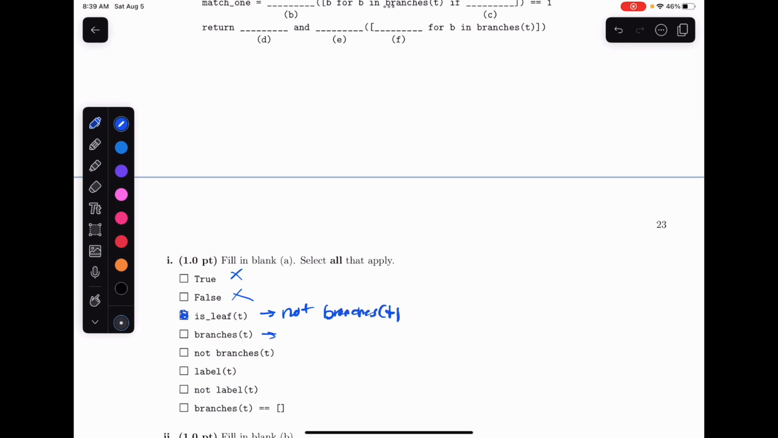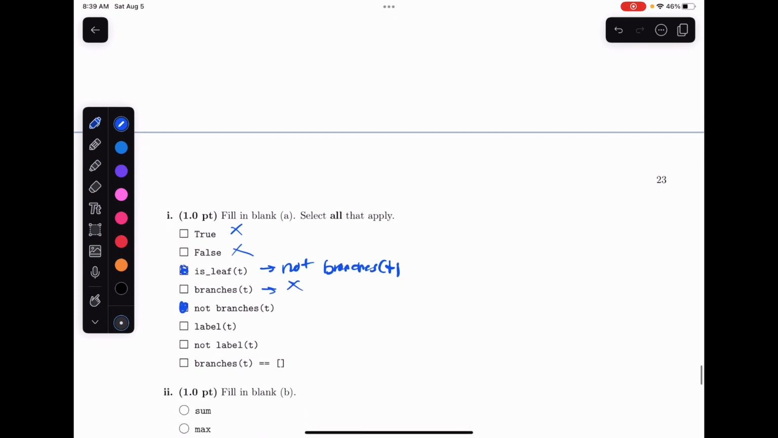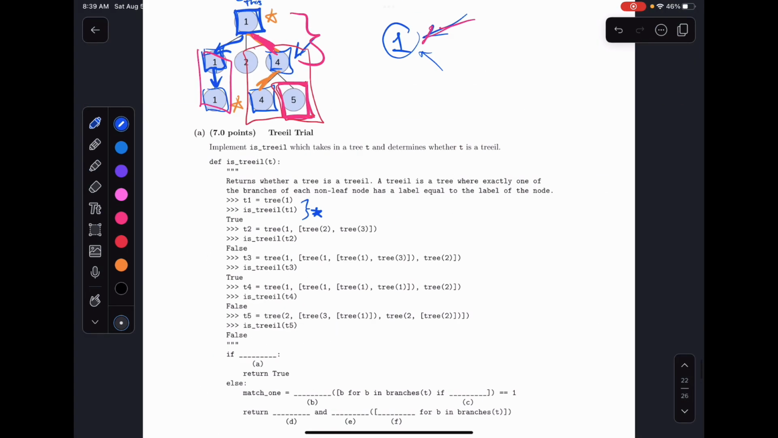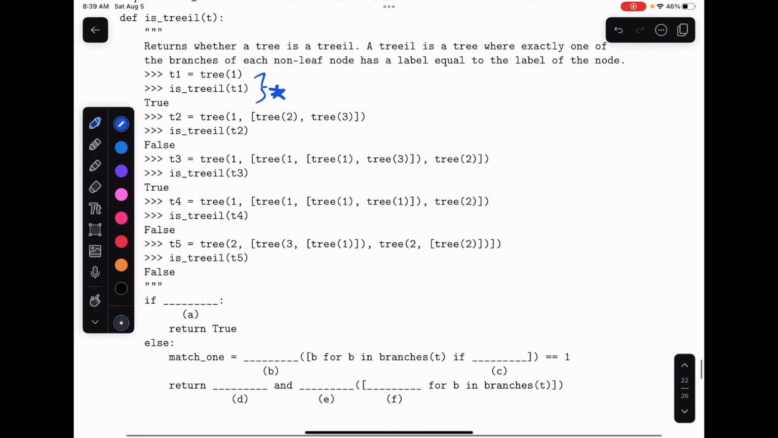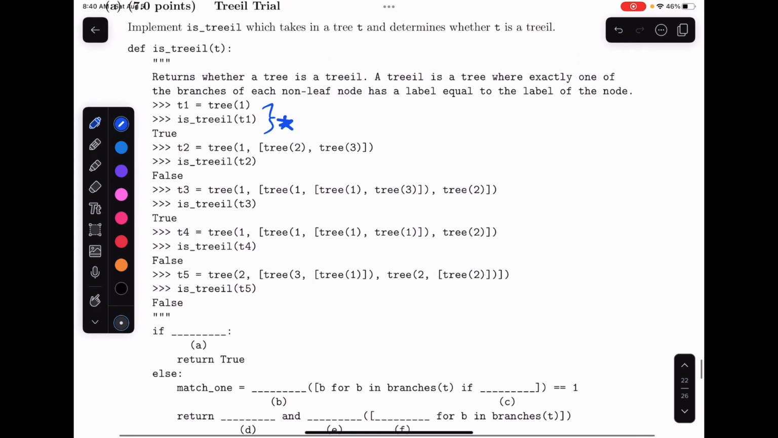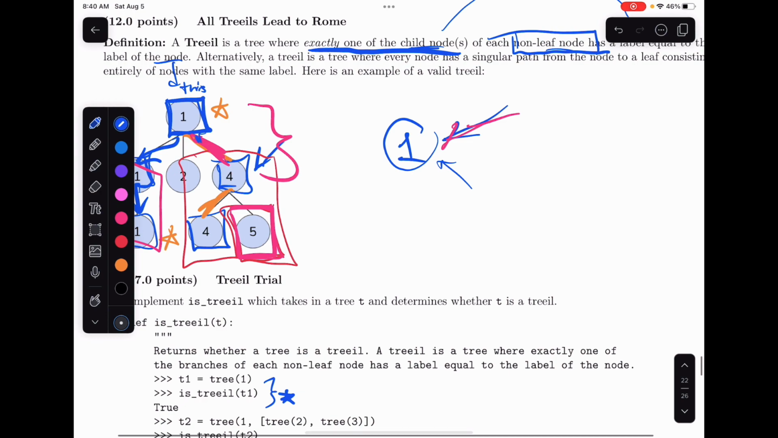So this will give me the opposite of what I want. So not branches makes sense. Or if branches is empty, which is equivalent to being a leaf. Okay. B. Okay, match one. I guess this is where we're checking the single path condition.